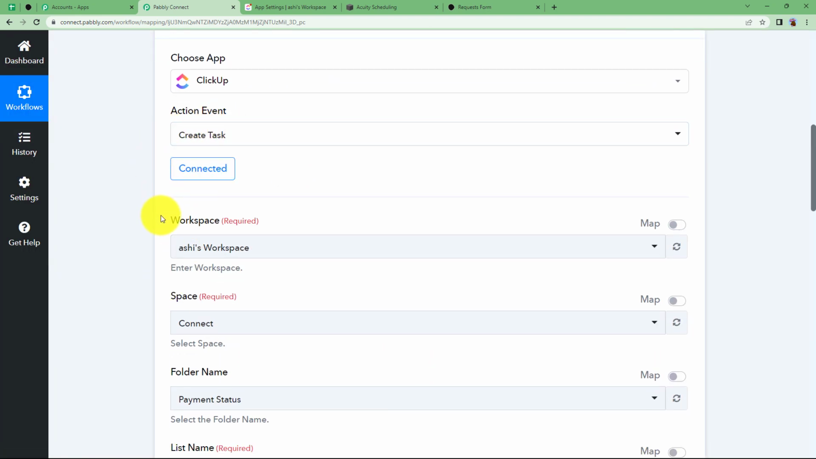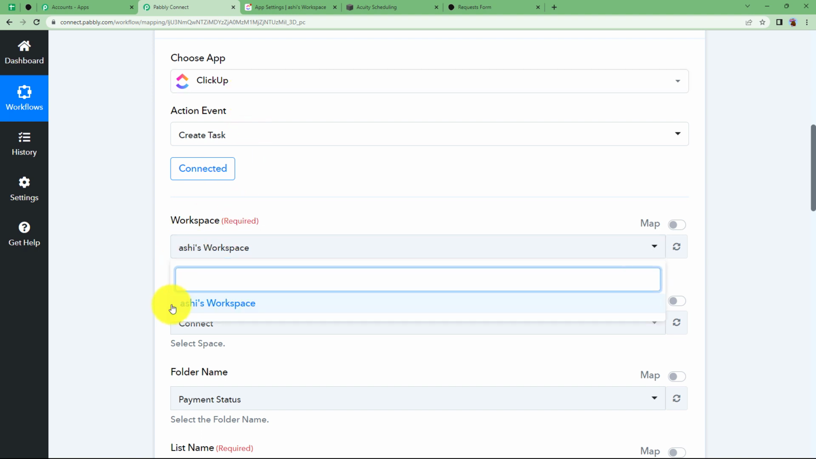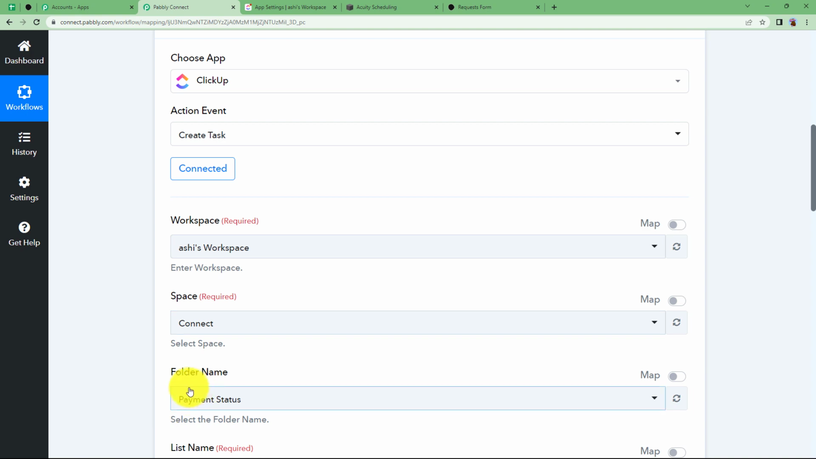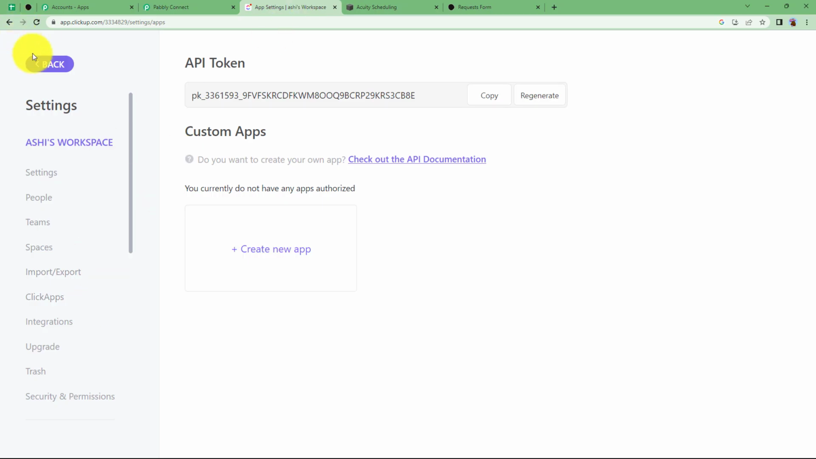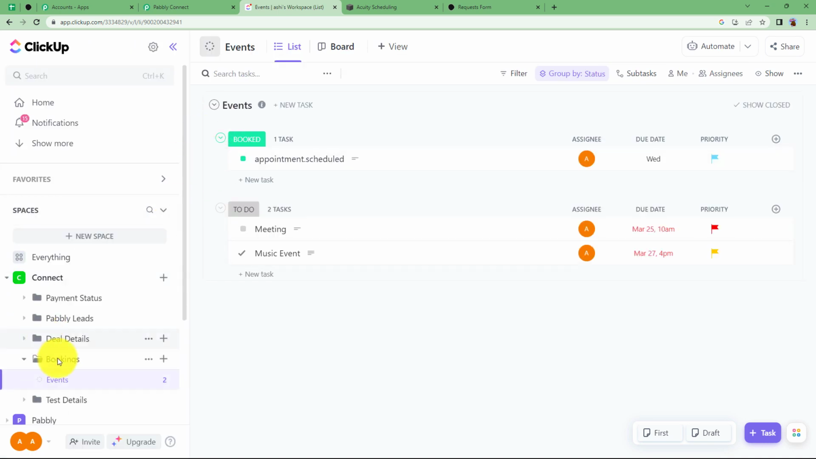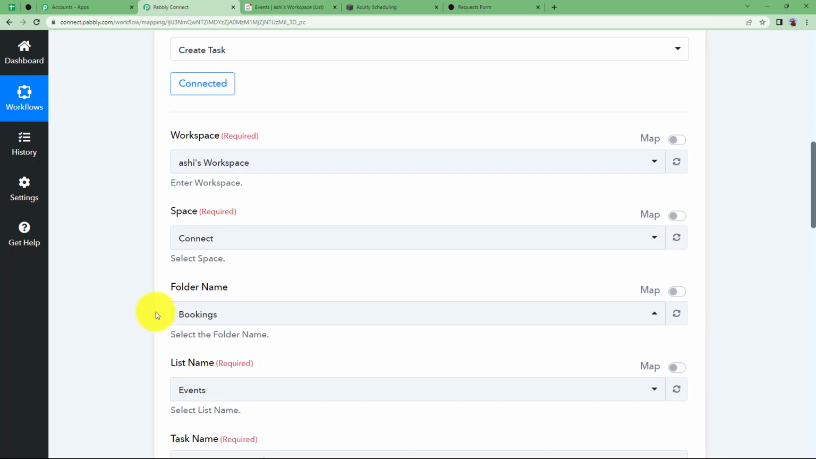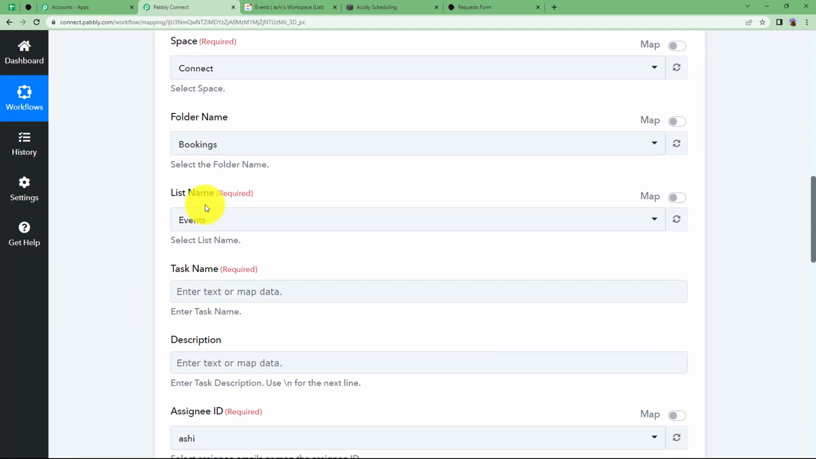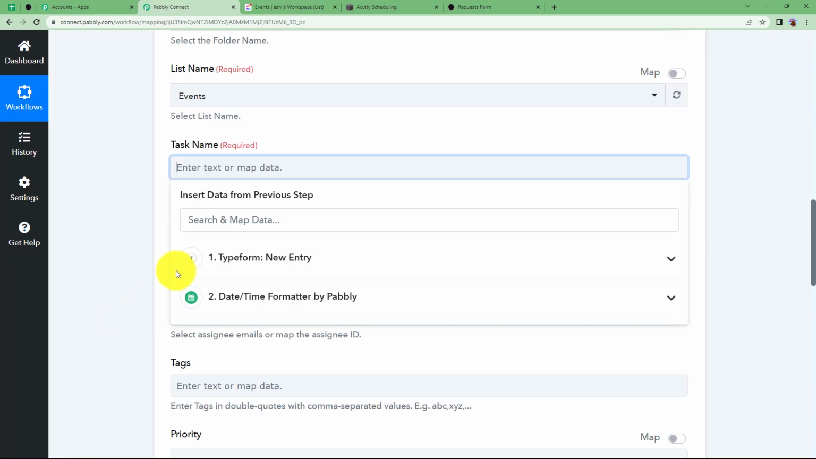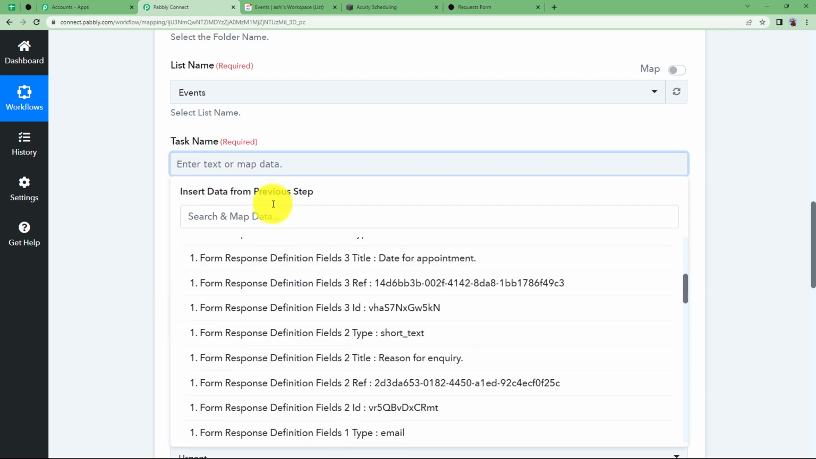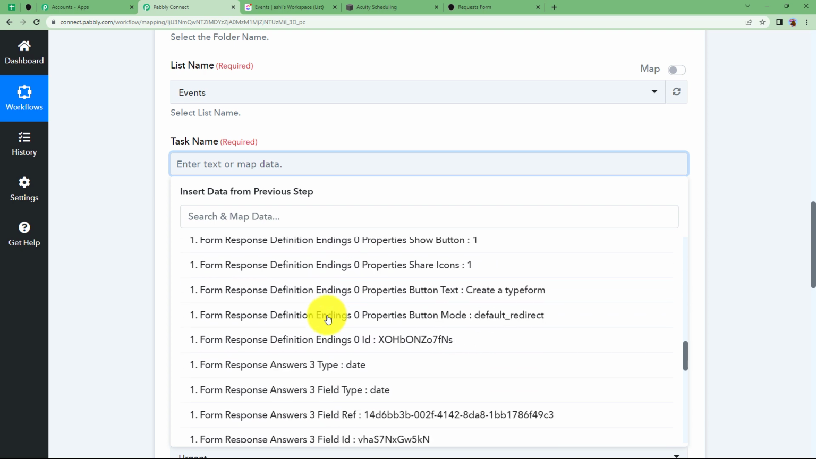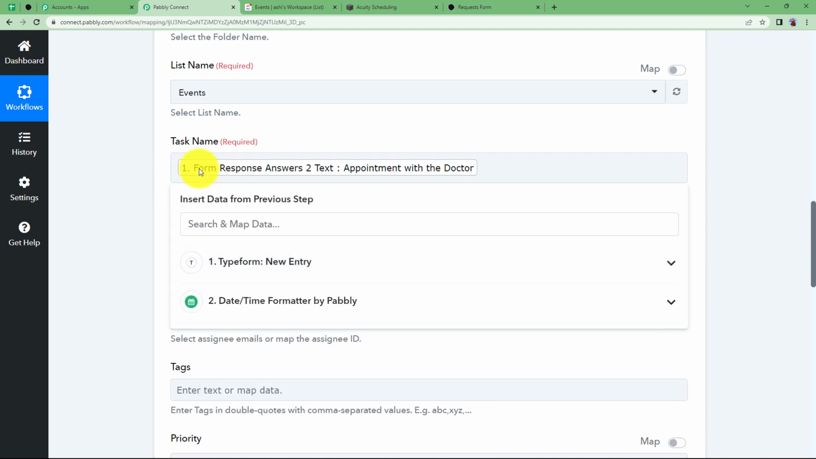So Pabbly Connect is able to fetch all the information that was there in ClickUp. Like the workspace name is there, the space is there, the folder name is booking. We are working on this folder which is called booking, and the list inside booking is called events. So here it has already selected the list name as events. Now what is the task name? You want to give a name to the task. The task name can be taken from these Typeform entries. So I will give the task name as appointment with the doctor.